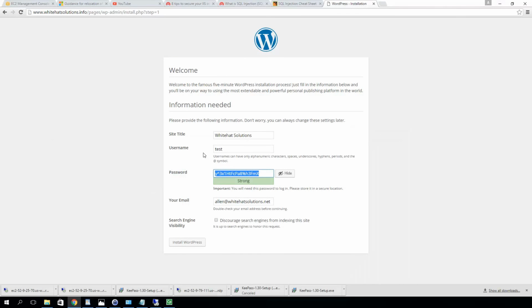Now we know that the username is test, and we got the site title, we got the password, we set up an email address to get the alerts sent to, and this option is dependent on whether or not you want your site to be indexed by search engines. If you disable this, then your Google ranking will probably go down quite significantly. I haven't actually tested that out, but I've never discouraged the search engines from indexing us, because I want to be appearing in search engines and be visible. So we're just installing now.